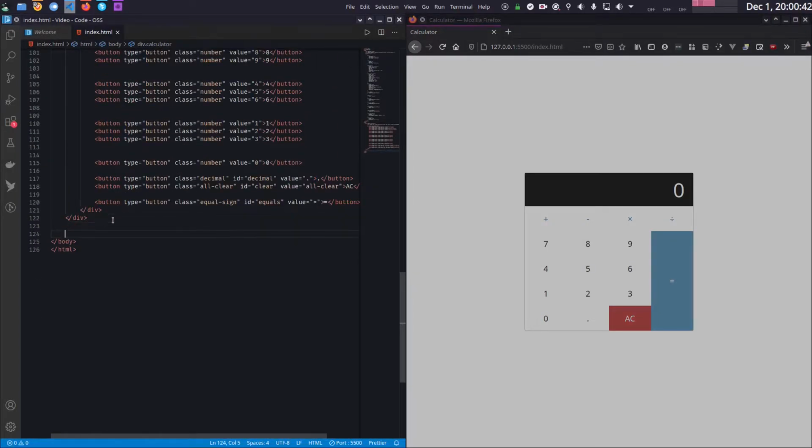I will write it in a script tag. Again, I am using the same file to write the JavaScript. If you want, you can separate it. In fact, you would probably want to separate it.